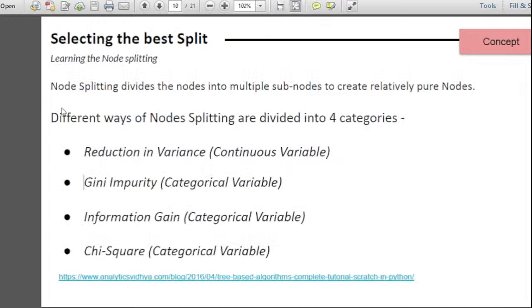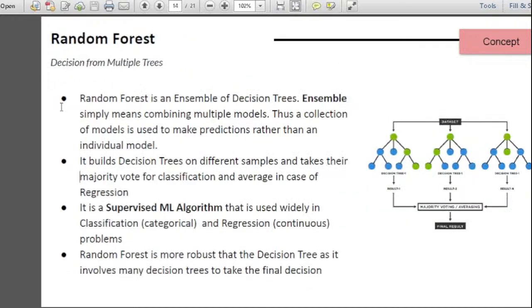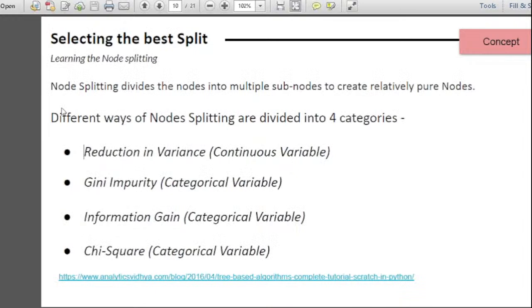Now, selecting the best split. Let's do this after the break, and once you learn this, we'll immediately go to R. Is that clear? So, how do you select the best split? Like the order in which the variables come in, how do you select that order? We'll discuss this after the break.